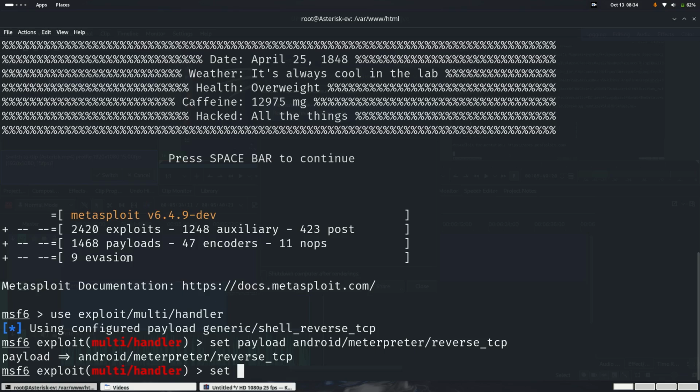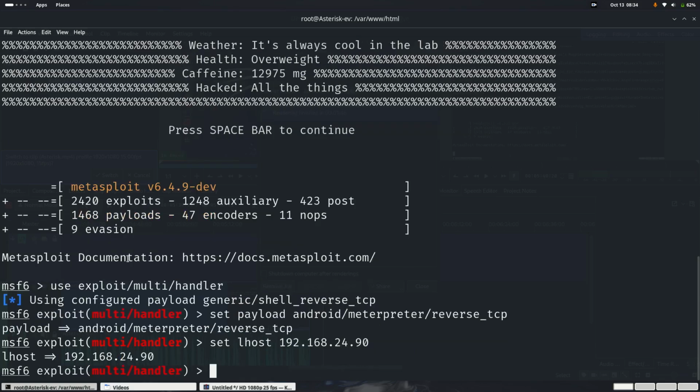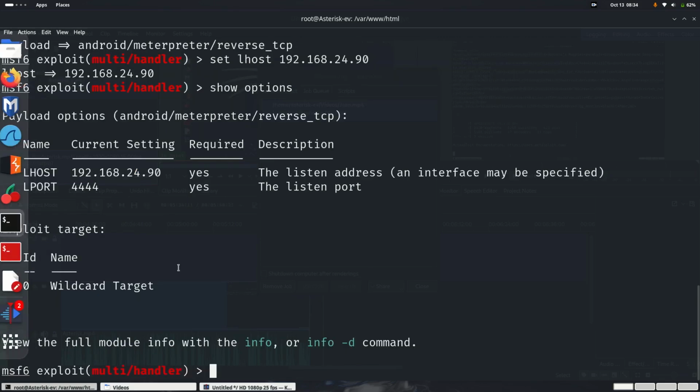Then set localhost. It is 192.168.24.90, like that. Press enter. Show options, like that. All fulfilled. I may clear this.